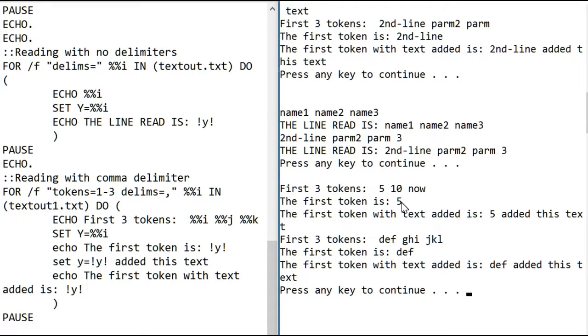So the first token, there's the 3 tokens. There's the first token. And again, there's the first token. We added some text to it just to make sure we're handling the variables right, and we are. The second line has this in it, and we wrote that in our earlier part of this code, separated by commas in the file, remember. But we read them with a comma delimiter, so the commas get removed and the other stuff gets put into those variables I, j, and k.